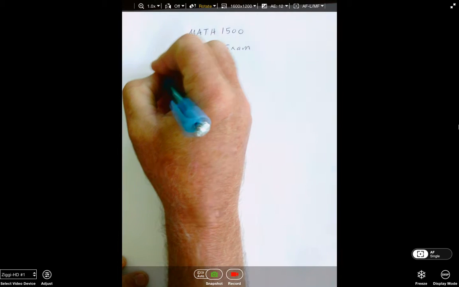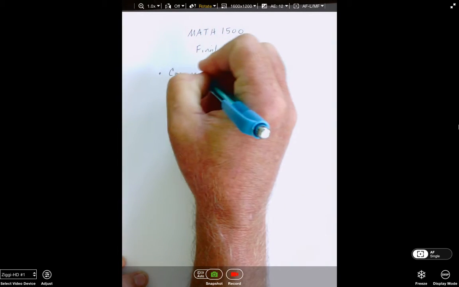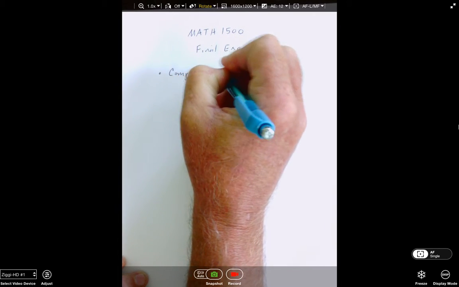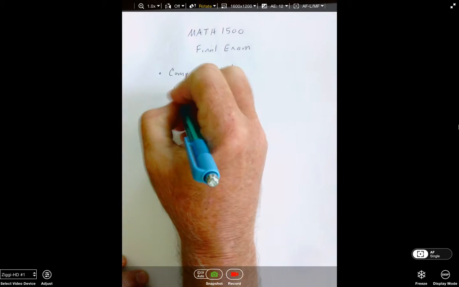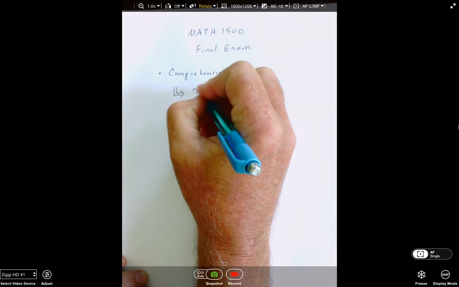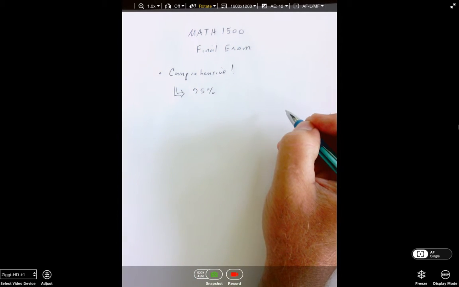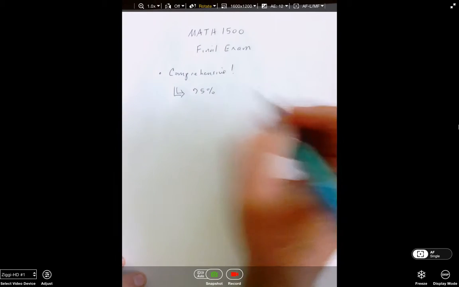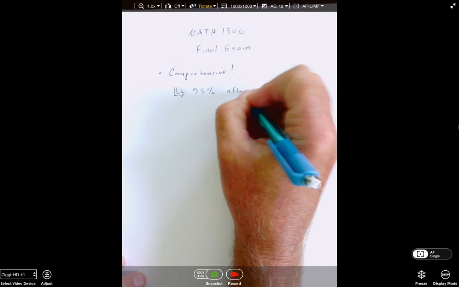First thing to think about your final exam is that it is comprehensive, meaning that it covers everything. However, what you can expect is that about 75% of your exam, so about 3 out of every 4 questions, will be on the material after the midterm.